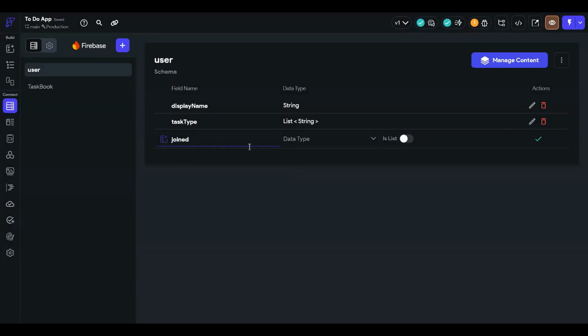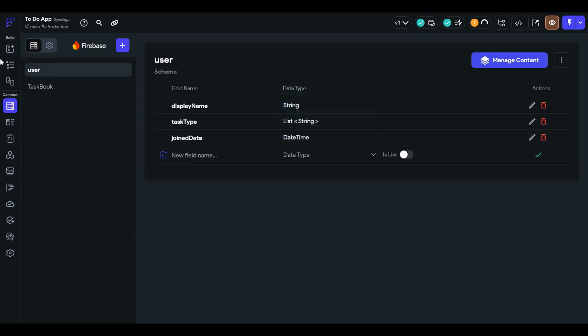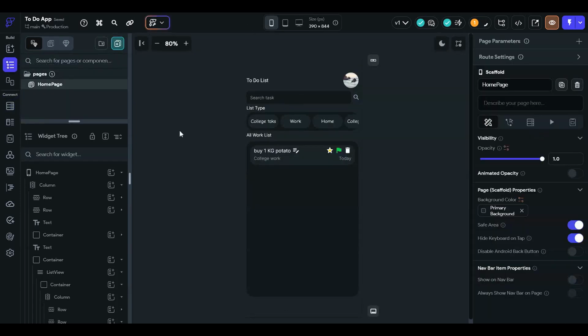We can create a joint time, joint date. This will also be date time. That's it for now, because we have created the backend variables. In the next video we will connect all of them with the front page.